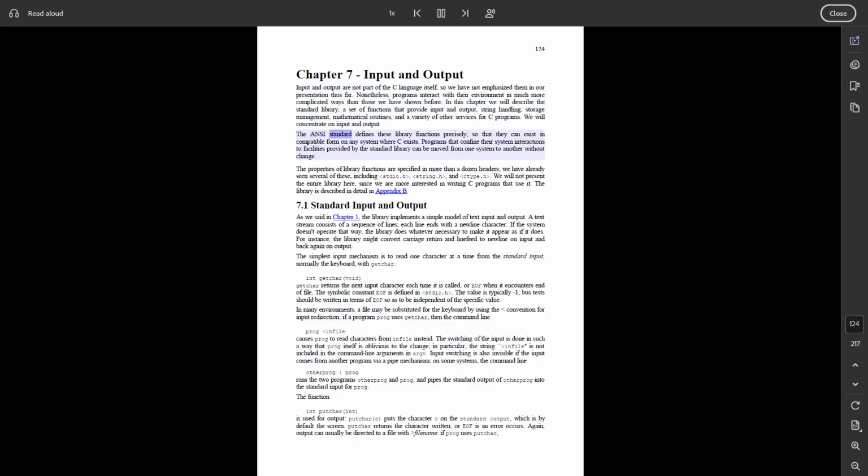The ANSI standard defines these library functions precisely so that they can exist in compatible form on any system where C exists. Programs that confine their system interactions to facilities provided by the standard library can be moved from one system to another without change. The properties of library functions are specified in more than a dozen headers. We have already seen several of these, including stdio.h, string.h, and ctype.h. We will not present the entire library here, since we are more interested in writing C programs that use it. The library is described in detail in Appendix B.